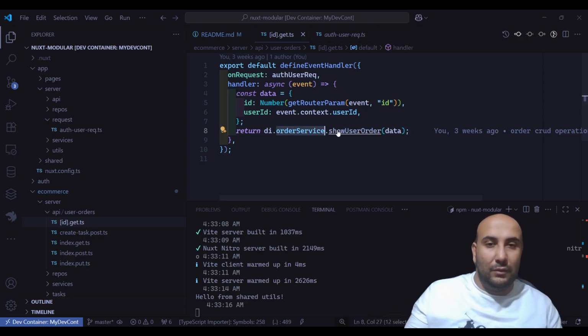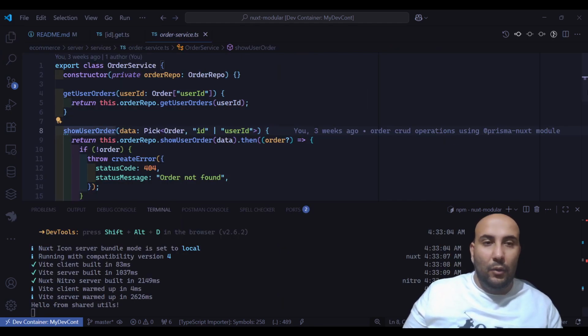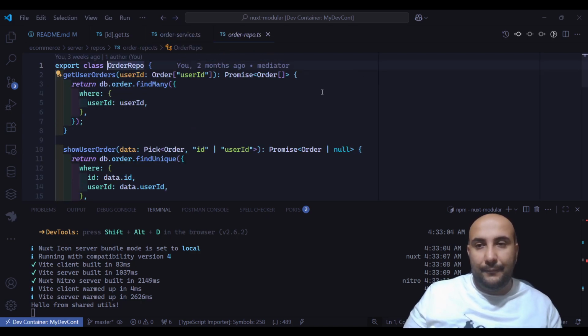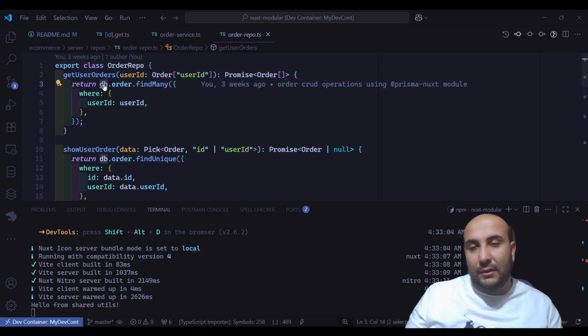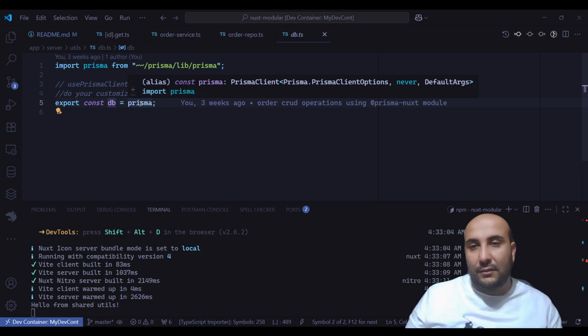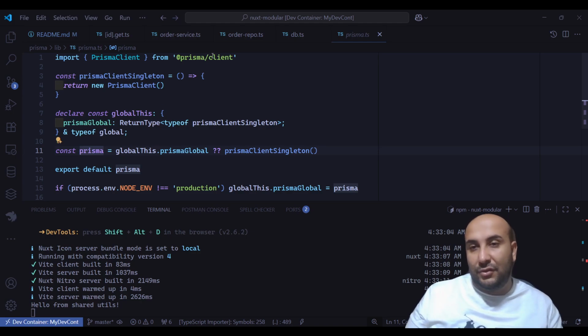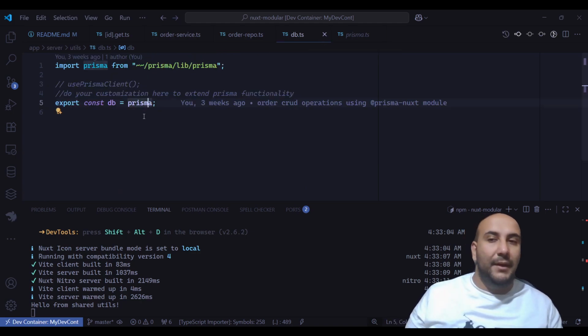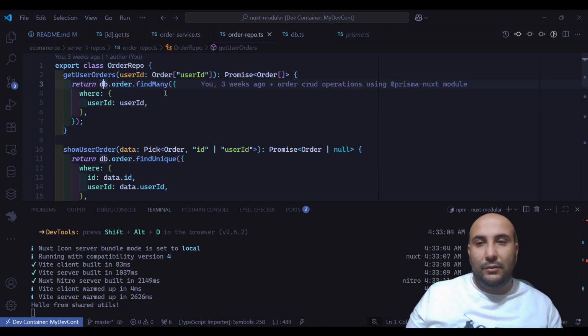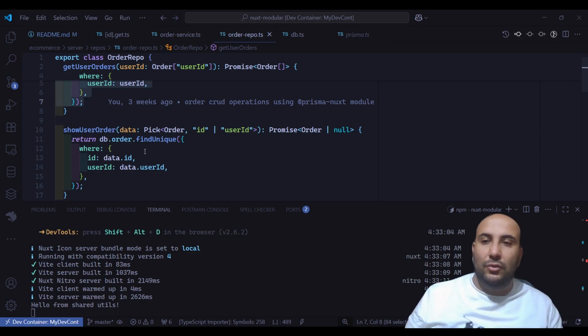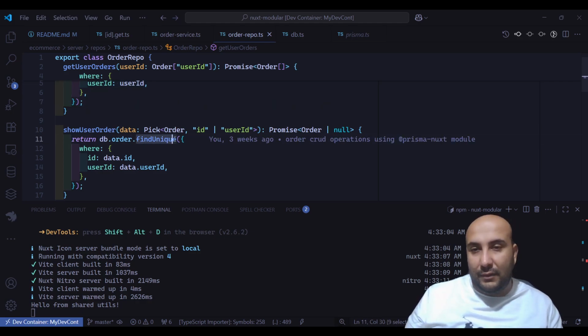So let's go for the order service. Order service depends on the order repo. So the order repo here works as follows. We are using a DB utility. This DB utility is calling Prisma. So the Prisma instance, which is generated here as a singleton, we make it as a utility. So we use this instance using db.order.findMany. This will find all the user orders. To show a user order, it will find unique.